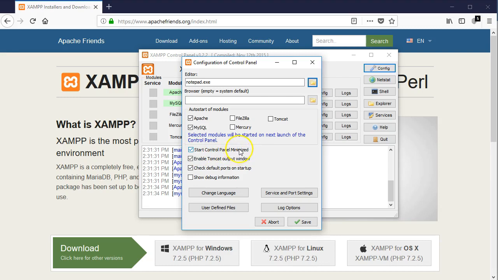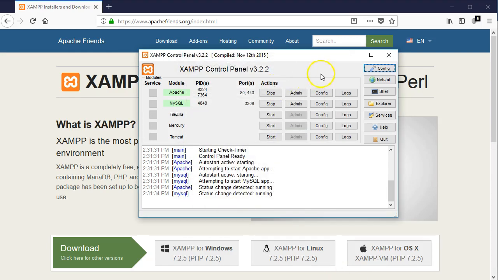That is, anytime I open XAMPP, it should automatically start and run my Apache and MySQL, and it should be minimized as well. So that's the configuration I like to stick with, and then I click on OK to save it. Now because you are opening it for the first time, you'd have to start Apache as well as MySQL. So you go ahead and click on start. Mine is already running, and then you go ahead and click on start for the MySQL also.